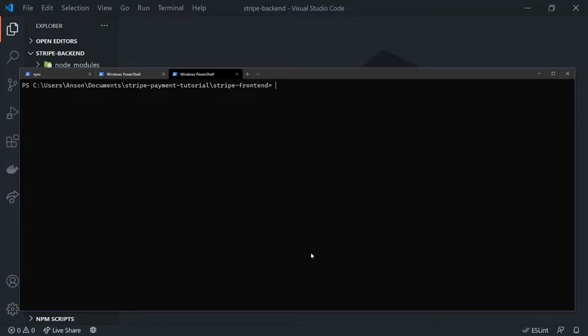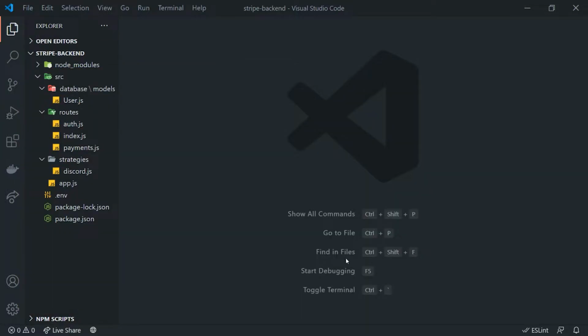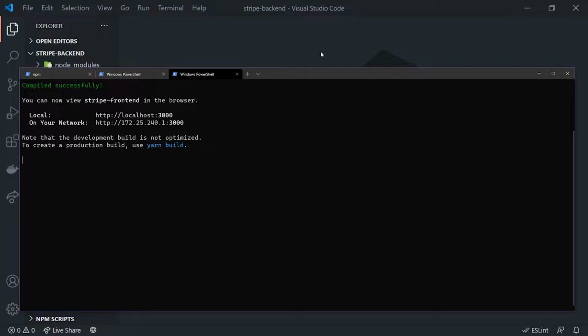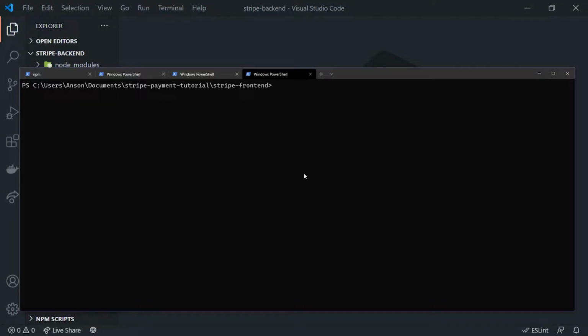Okay, so I have Yarn installed on my computer, but if you don't have Yarn, you can just do npm start, and it'll work just fine. I'm gonna just do yarn start. All right, so our app should have been started up, and I'm gonna go ahead and just visit it on port 3000. Okay, there we go.